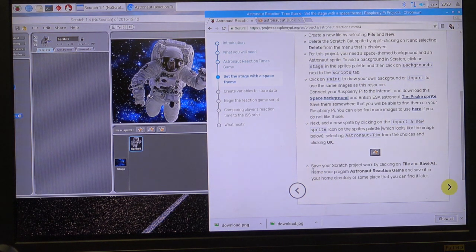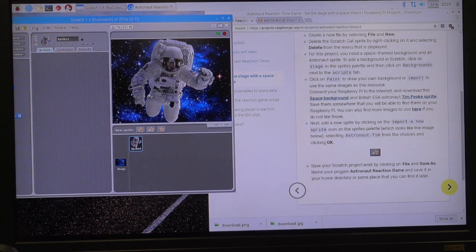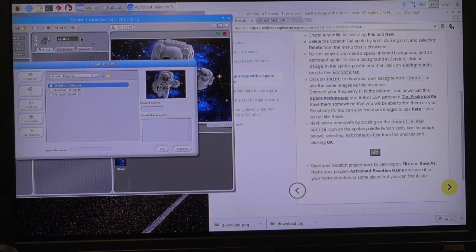All right. Save your Scratch project work by clicking on File, Save As. It's always a good idea. And it automatically puts it in Scratch project right there. So, astronaut.